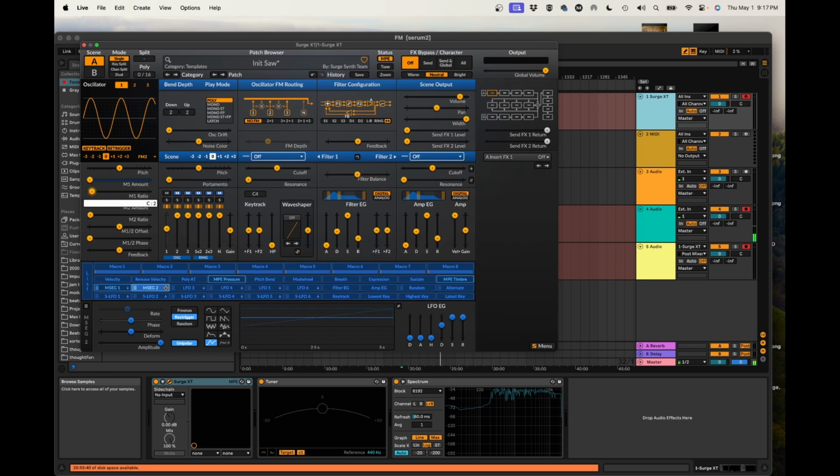So the odd numbered ratios get increasingly brighter, more piercing as you go up. And you can think of the odd numbered ratios as a family of saw-like waves, and the even numbered ratios as a family of increasingly piercing square-like waves.